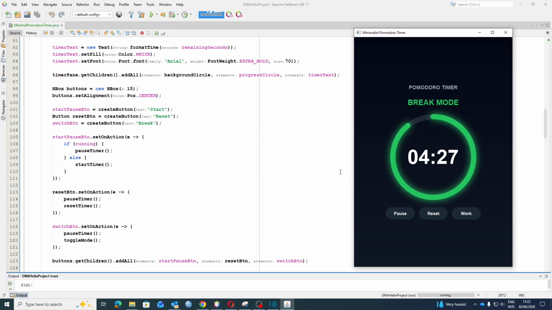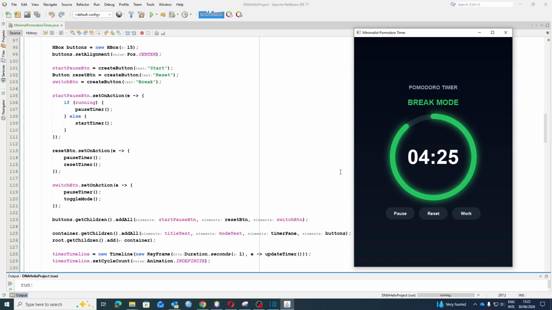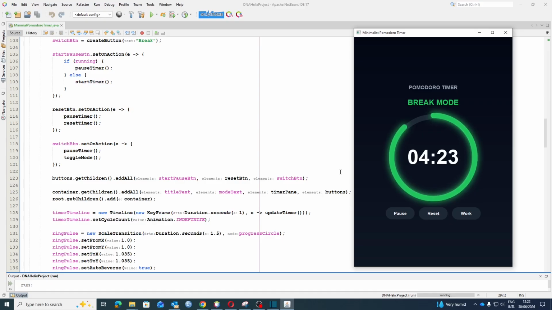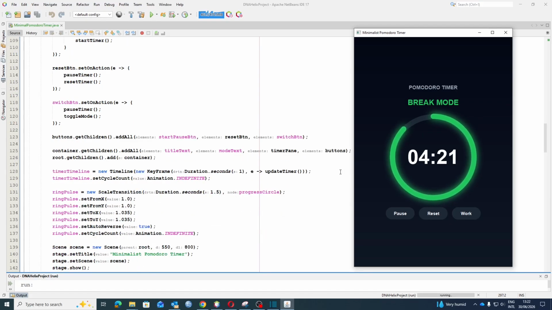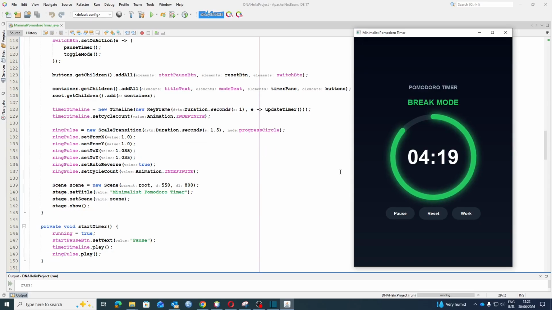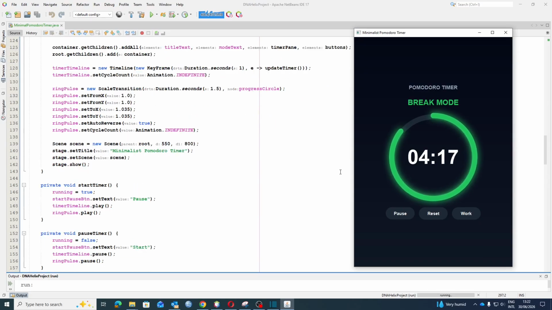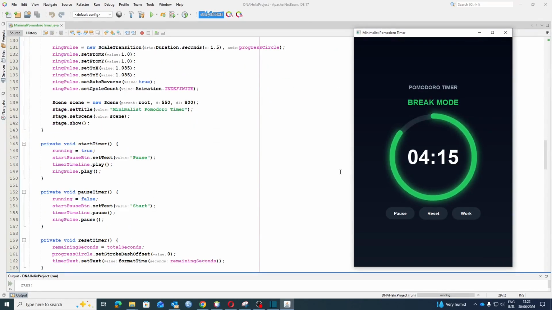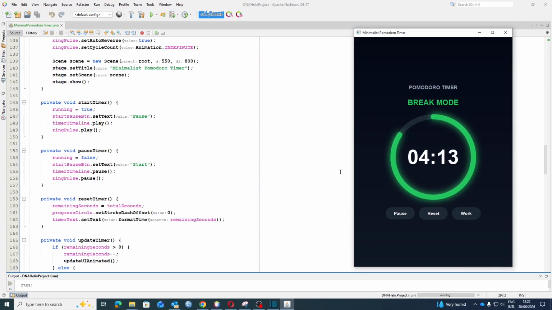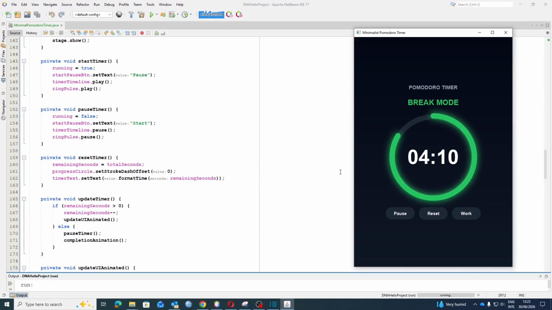The application supports both work and break sessions. Each mode has its own duration, color theme, and state, making it easy to switch between focused work and short breaks. The start, pause, and reset buttons each have dedicated event handlers. This keeps the application responsive while making the code easier to read and maintain.